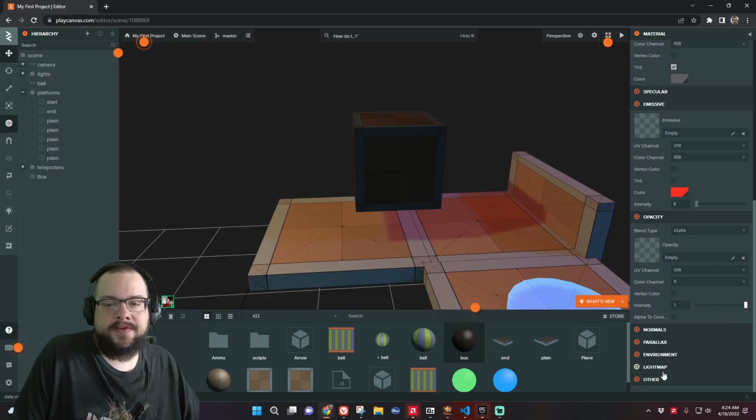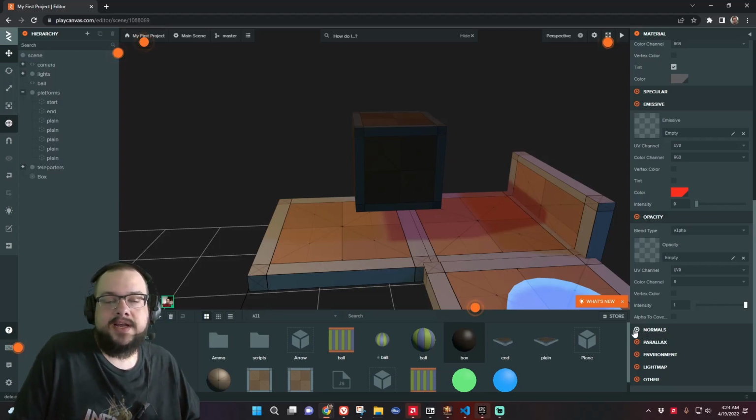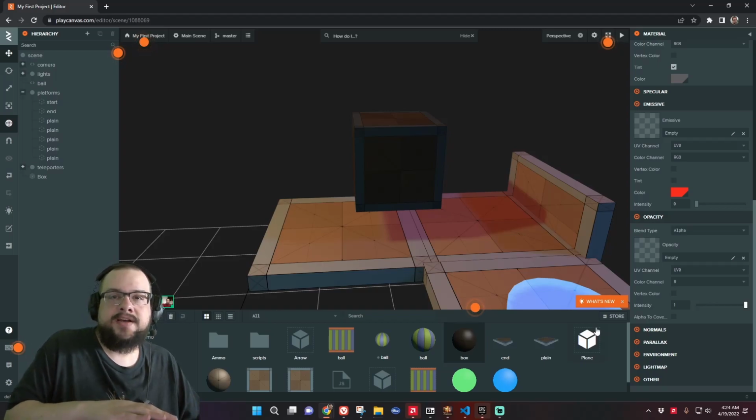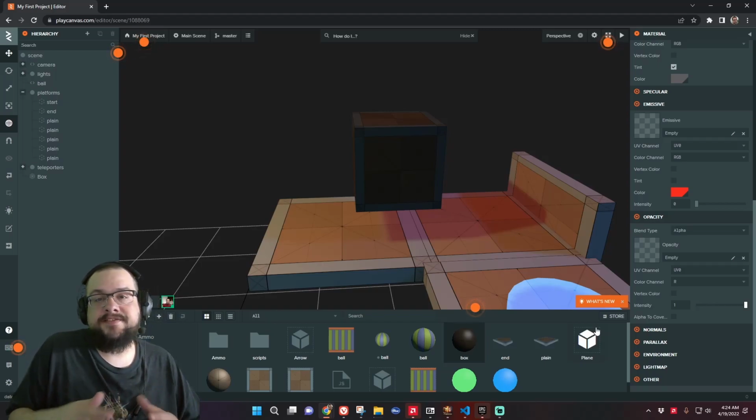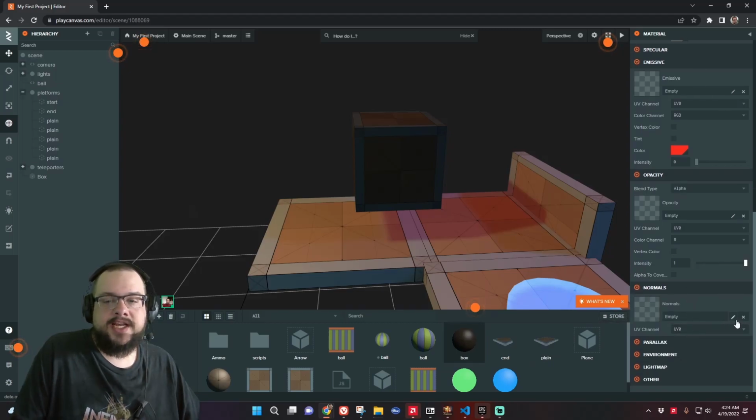We also have a few other options here which are a little bit more advanced. If you're used to using textures in 3D programs, you may be familiar with bump mapping or normal maps. This will help add depth or perceived depth to your materials. You can apply those here by using normals and just choosing the normal map that you exported from whatever program you use to make your materials.